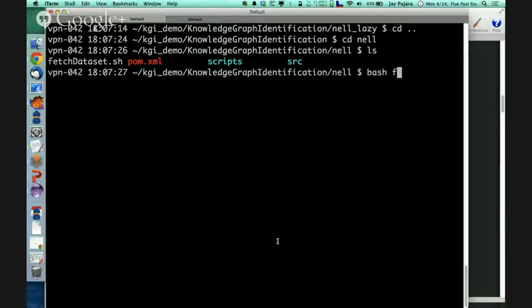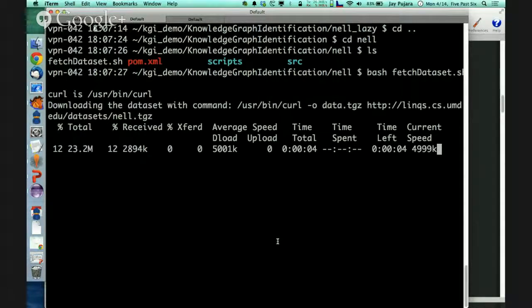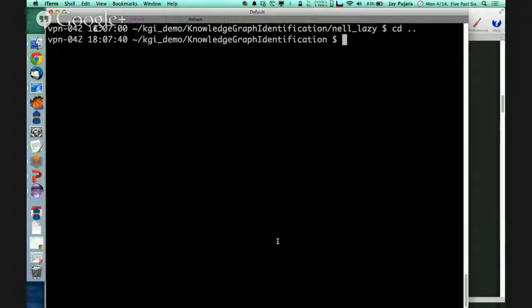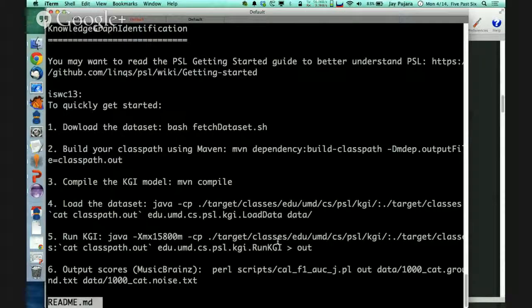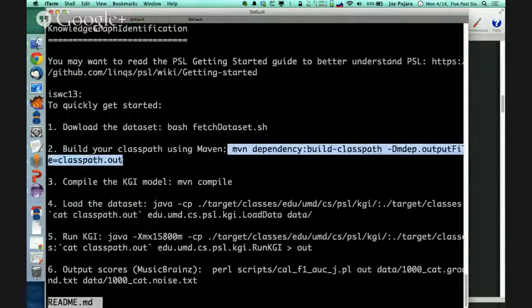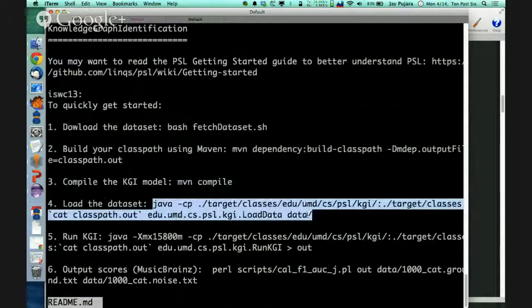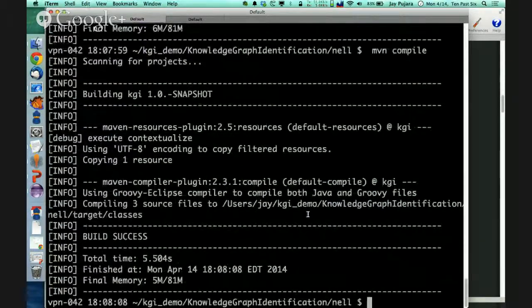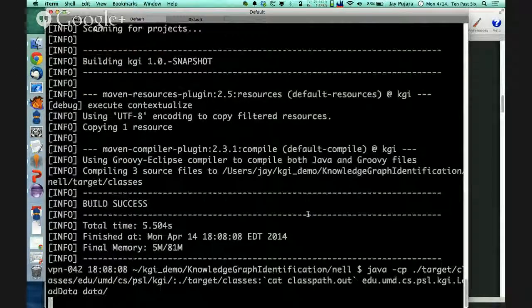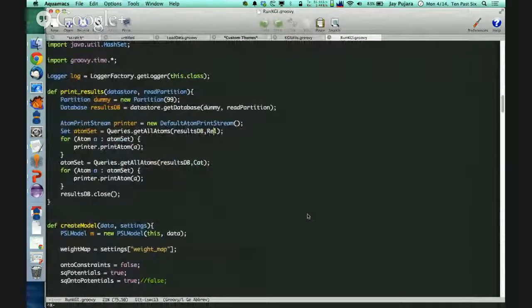So again, what we're going to do is fetch the data set for this problem. Okay, data set's there. Next thing we need to do is build our class path to compile the code. And we're going to load the data. So let's look at this model now, and as I said, it's slightly different. So hopefully you'll see a slightly different set of rules and an interesting set of techniques used for this problem.